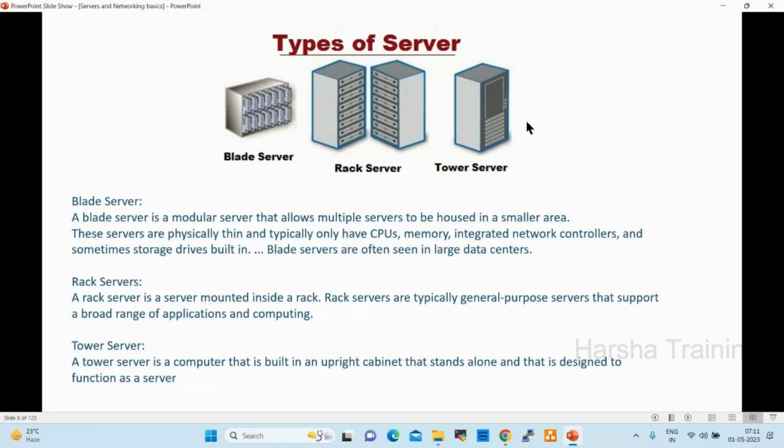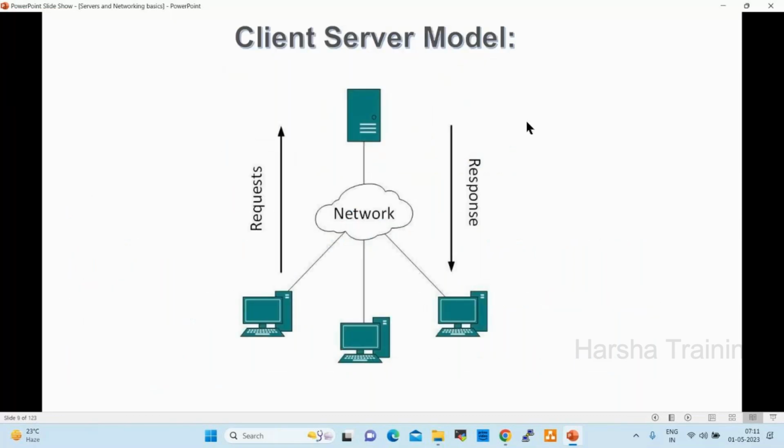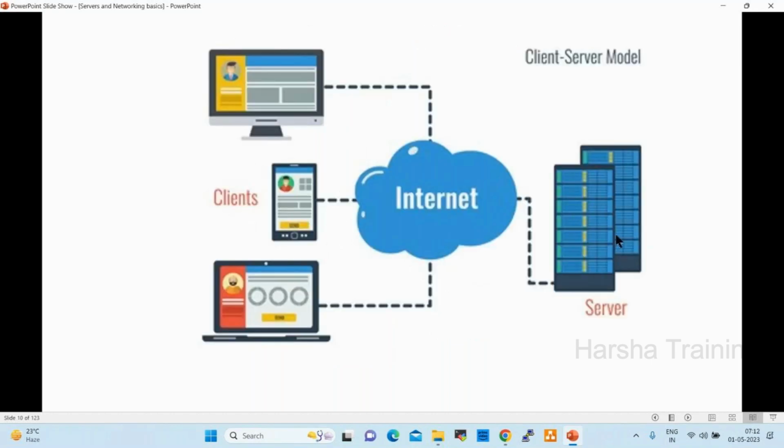Now, the client server model. This is the server. These are the clients, like desktops or laptops, that you can use to connect to our server. When we send a request to the server, we get a response from the server. Either through a local area network, a wide area network or Wi-Fi, we can connect to our servers through the network. We can also connect through the internet, using desktops, laptops, even tabs, to connect to our servers.